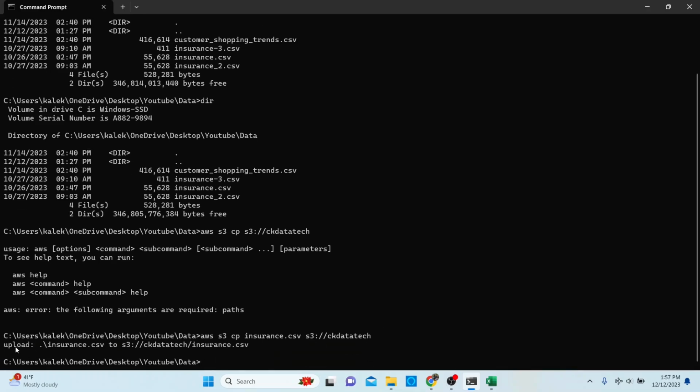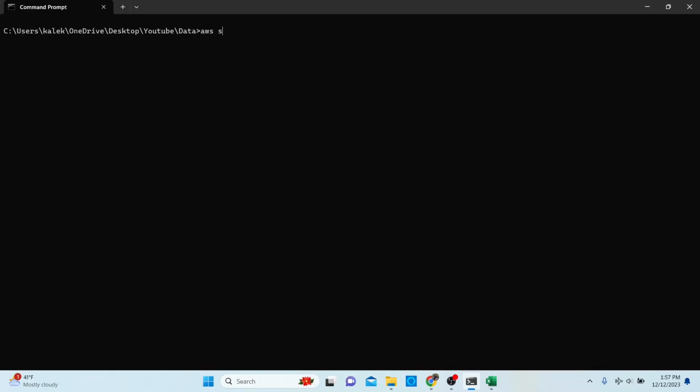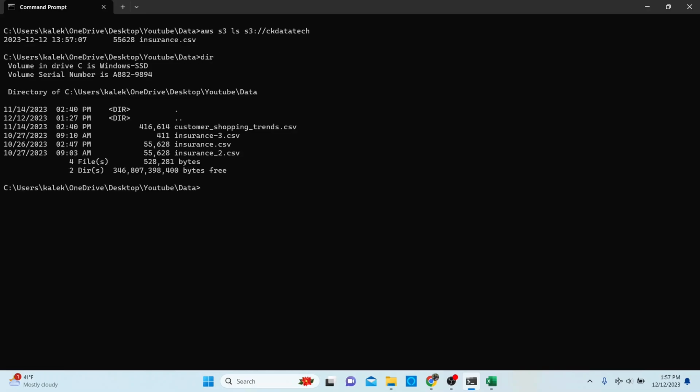Okay, so this one was successfully uploaded, and now if we do AWS S3 ls and we check for that bucket, we should be able to see that there's a file in there now. Okay, so we see that this was a file that was uploaded. And as you can see the bytes, right, the size is the same. So if you see here, we have 55, 6, 28 bytes, and we uploaded to our packet the same size.